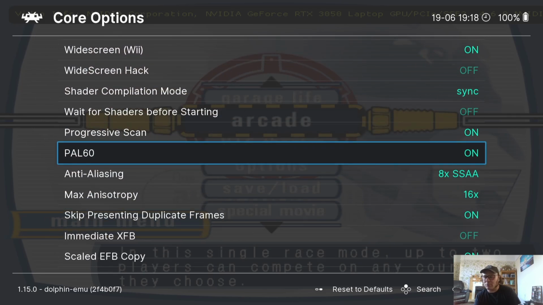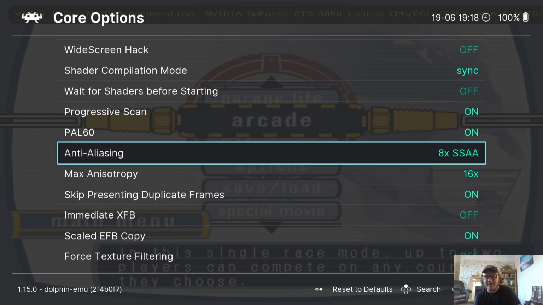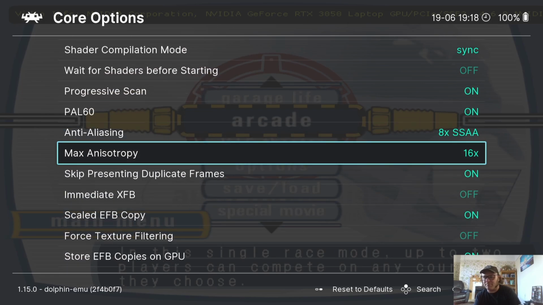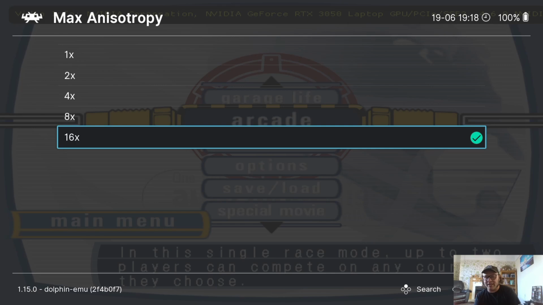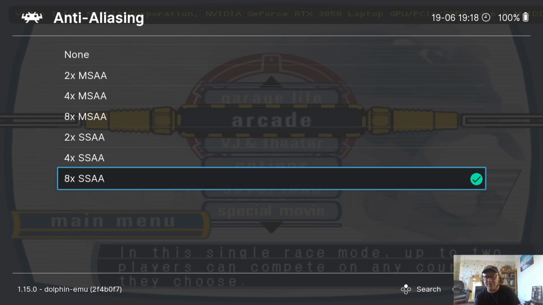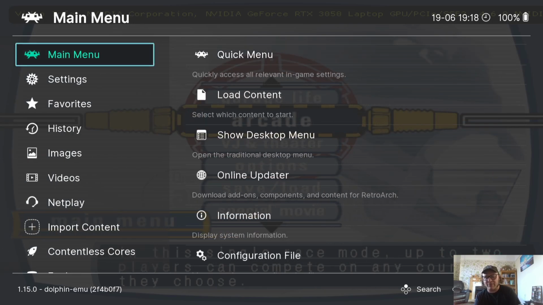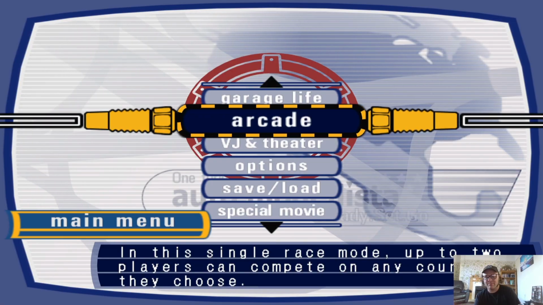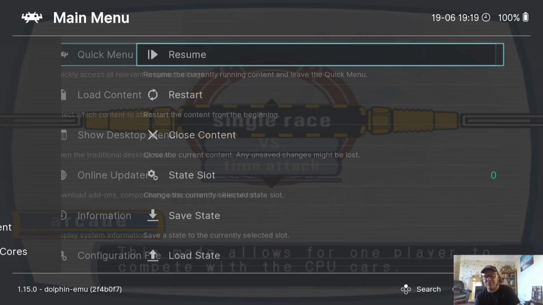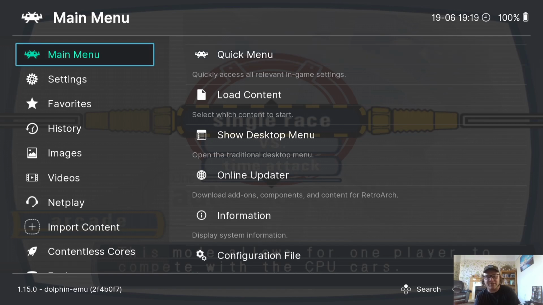Something else, which is quite likely causing the lag, is my max anisotropy and anti-aliasing are pretty much at max. So if I put my anisotropy down to say four for now, just to test, and anti-aliasing is obviously at full whack, I'm also going to drop this one down to four times. So let's just back out of here and run the game again. So still not perfect, and bear in mind I've got processes going on in the background of filming this video right now, so it's likely lagging because of that.